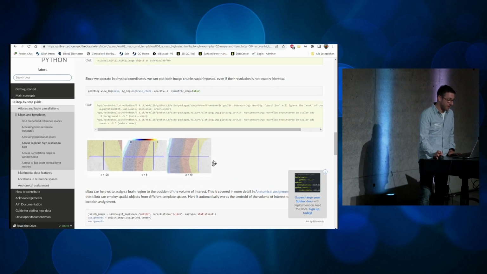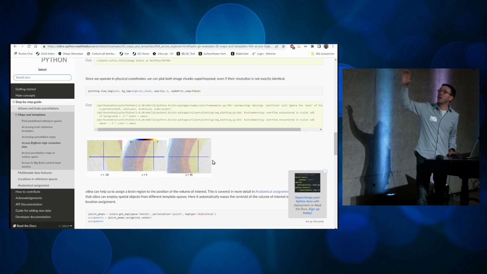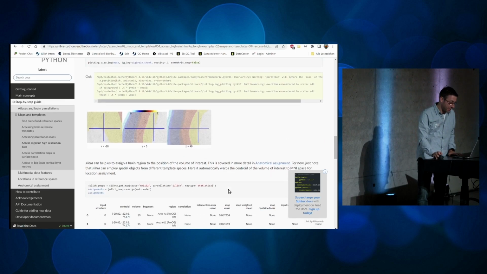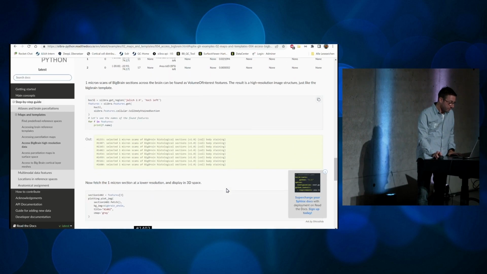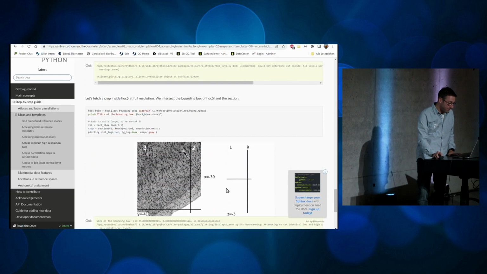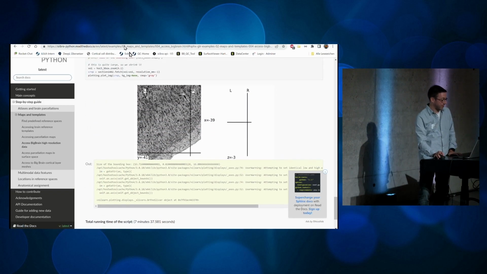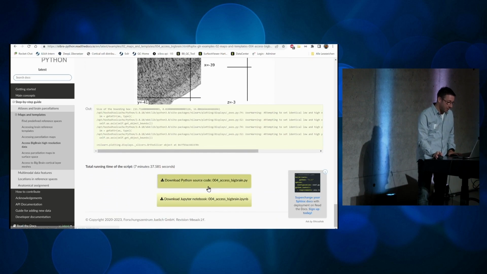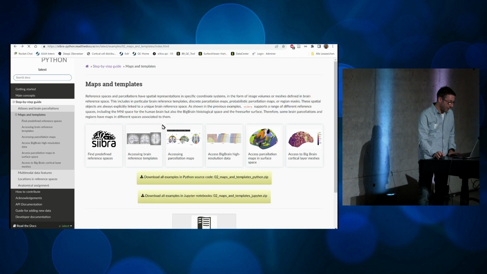So you see here, we even downloaded the chunk with the layer segmentation for the same thing. And in the bottom, it actually even shows us a 1 micron patch. I wasn't aware. And you can download then here the corresponding code. And there are many other things.